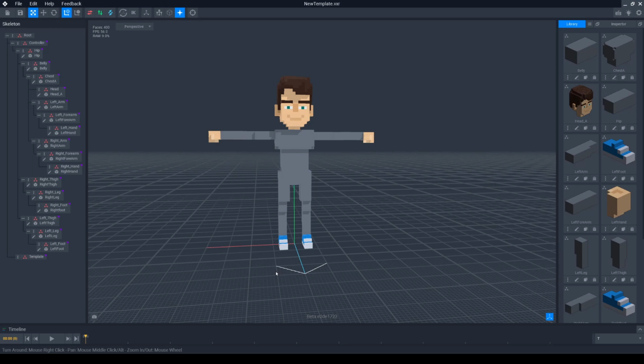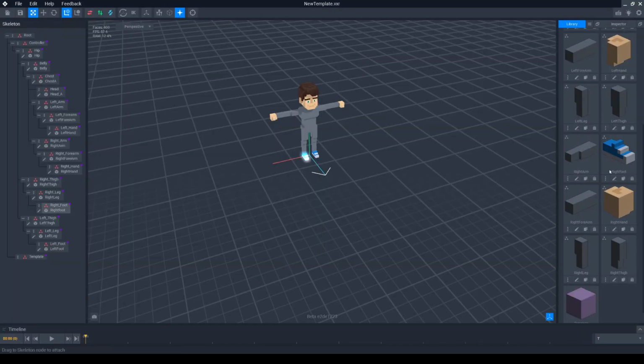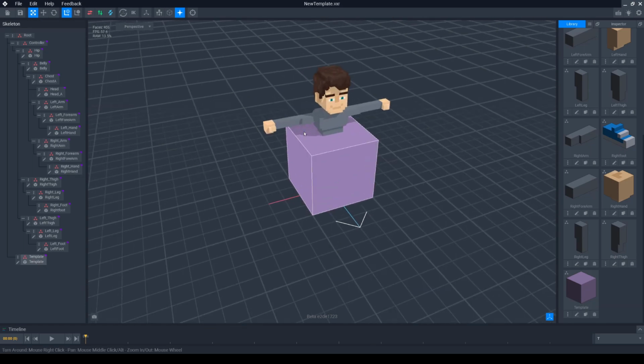Next is I'm going to create a new empty model. So I'll go over to the top right, new VXM. I'm going to call it template. And we get an empty scene. Now I'm going to fill this workspace. I'm going to come out. So here's our new template model. I'm going to attach that to the template node. And this is how it looks in the scene.